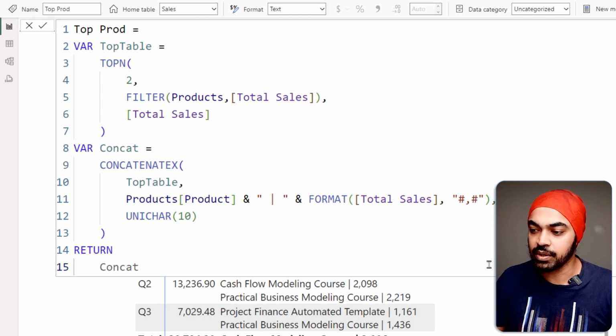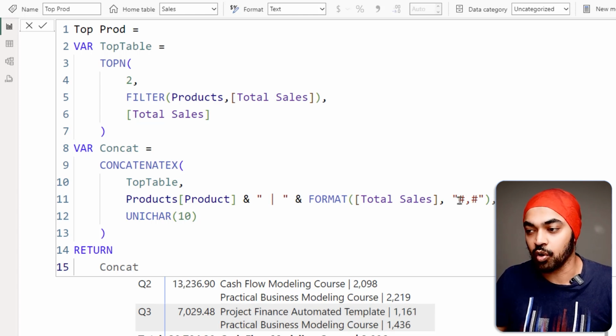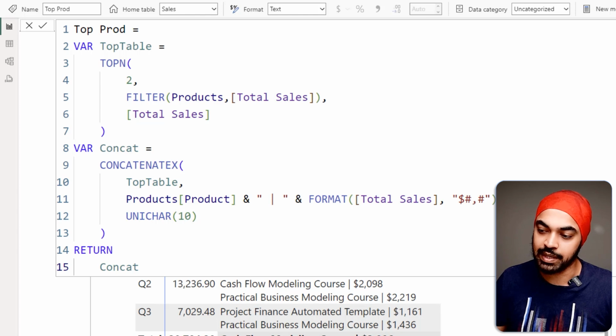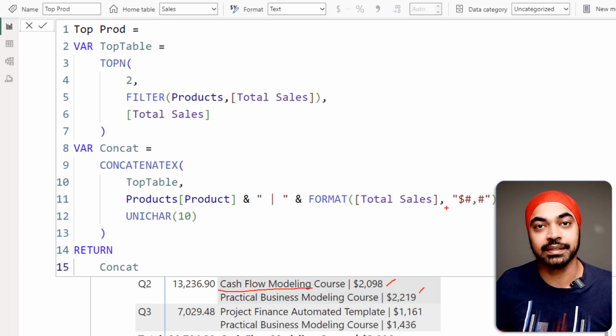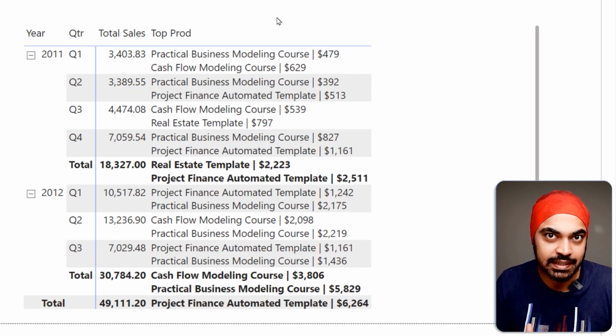If I click on OK, you can see that the decimal points are gone and we have this. Now, if you would want to have a dollar sign as well, you can add a dollar sign, and this is going to add a dollar sign at the start as well. So now we are taking a look at the name of the product, we are taking a look at the sales of that particular product, and that is awesome. If you're a keen observer and you pay attention to details, this visual is not yet right.